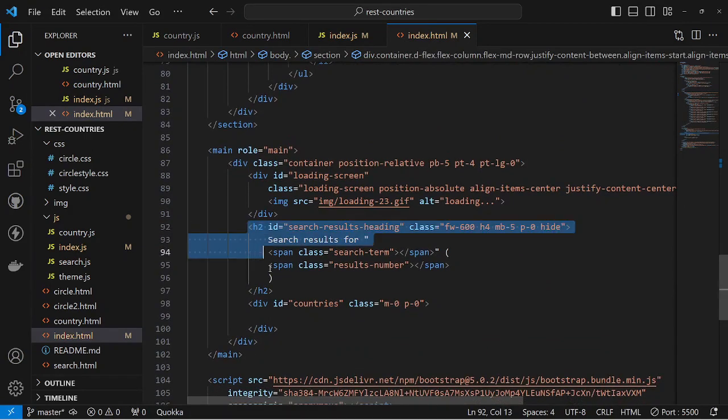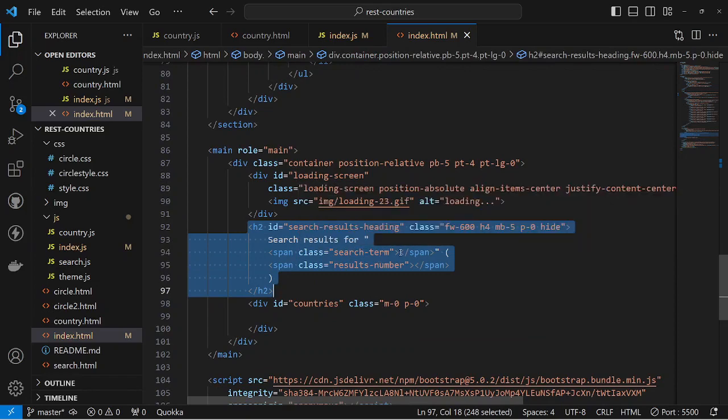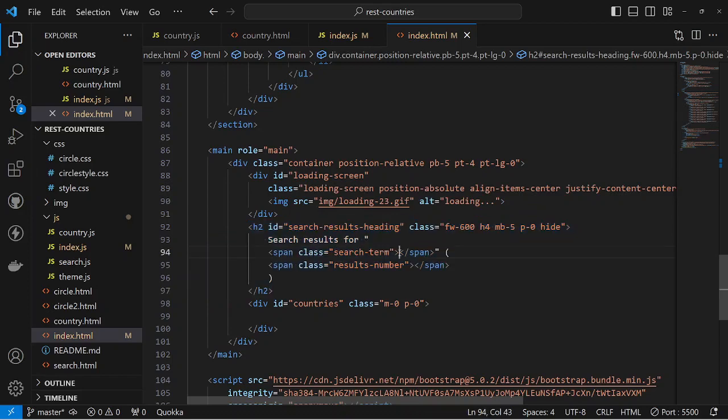Yeah, this p tag, search results heading. It's supposed to show search results for whatever you searched in here, and then how many results were gotten in here. So it will look something like search results for island, maybe in brackets 20, that kind of thing. So you see it's just on top of countries. Currently search results heading has the class hide, so it doesn't show up. But when we search for something, we want to make it show up, and we want to fill in some details here. I want to put something in here, I want to put something in there.